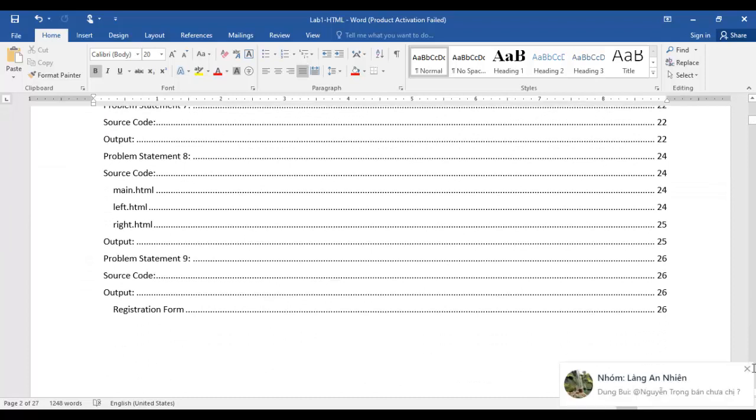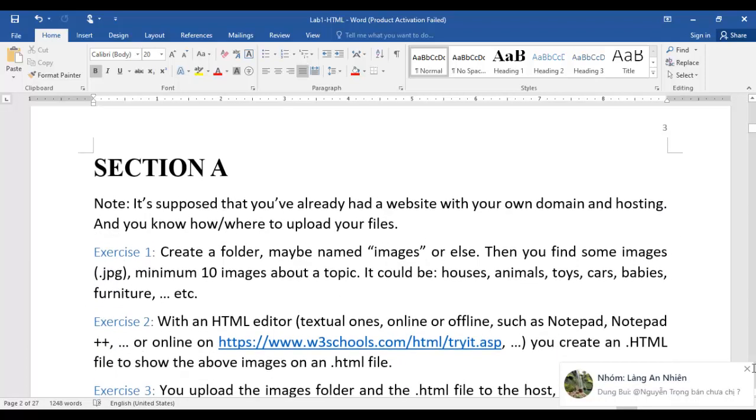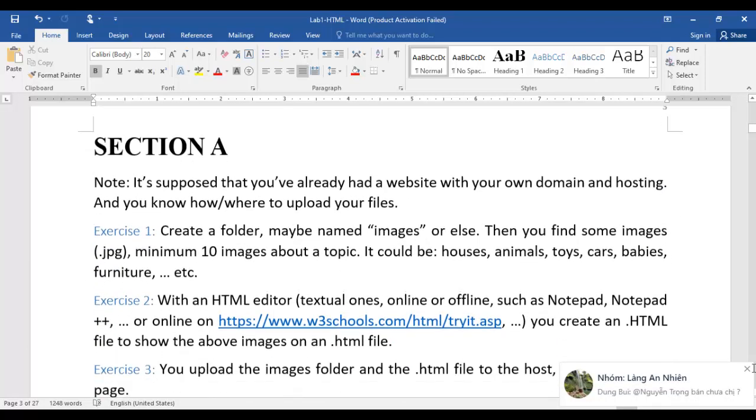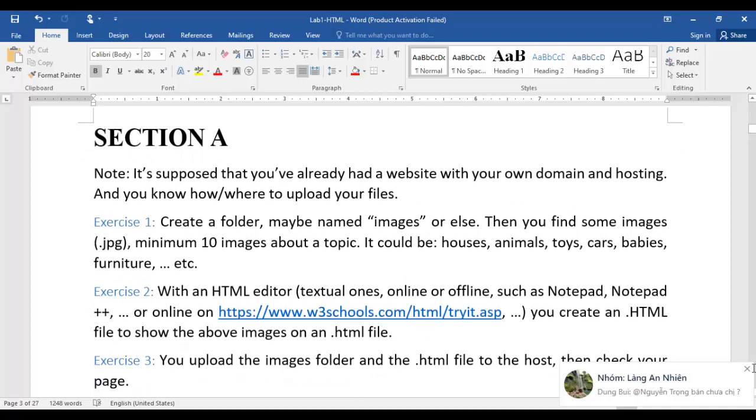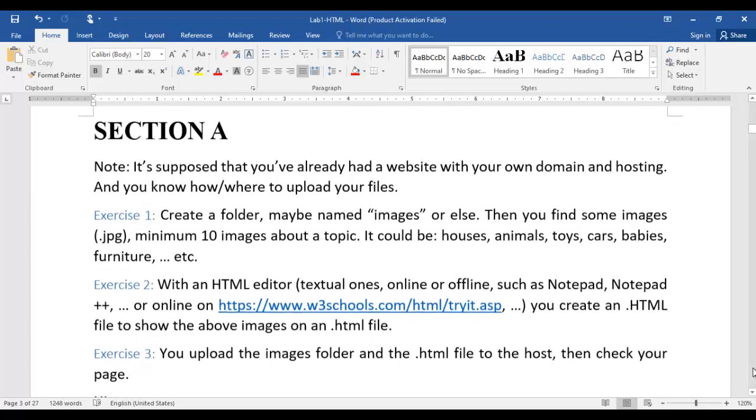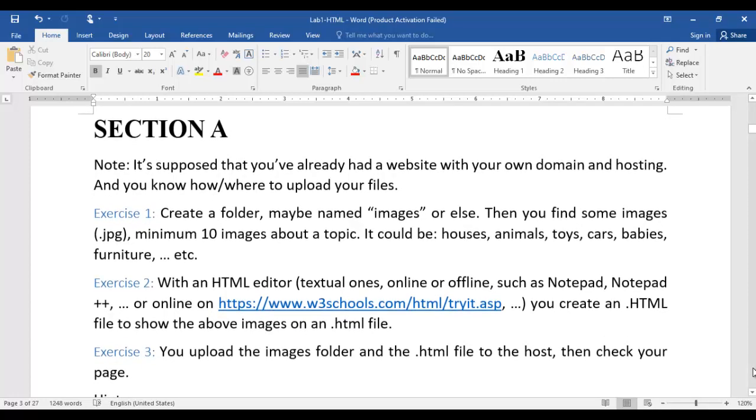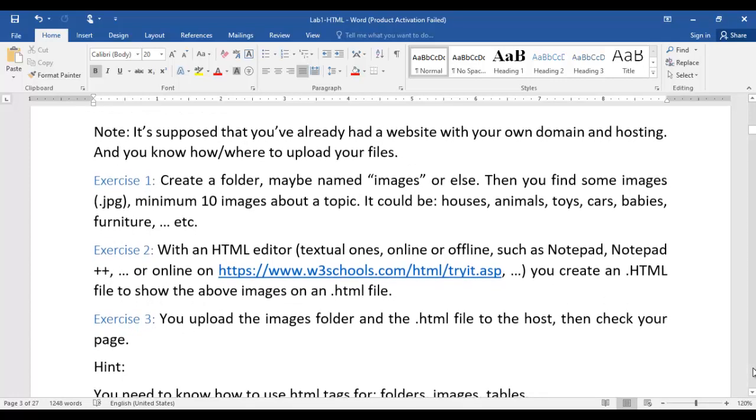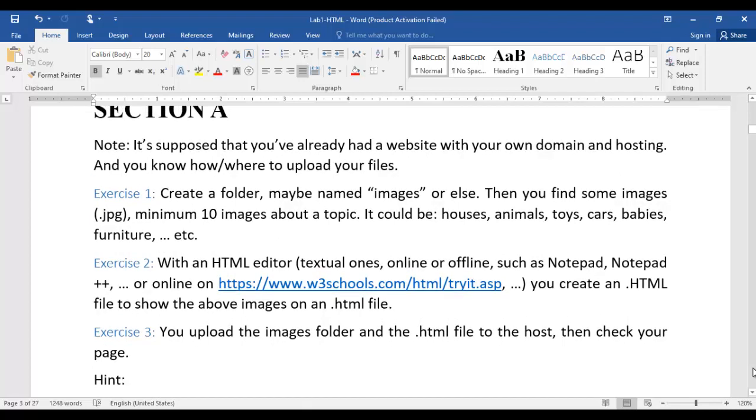The problem statement 9. For session A, suppose you already have the website, your domain and hosting. Last week, the lab showed the foundation, and you know where to upload your files. In this session A, you have 3 exercises. Exercise one is the first one.